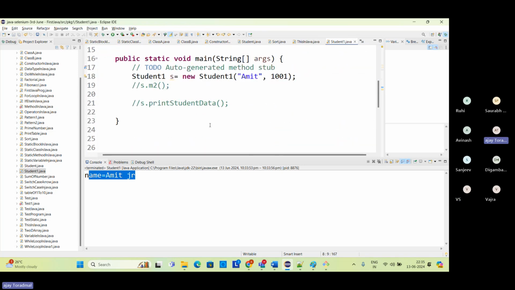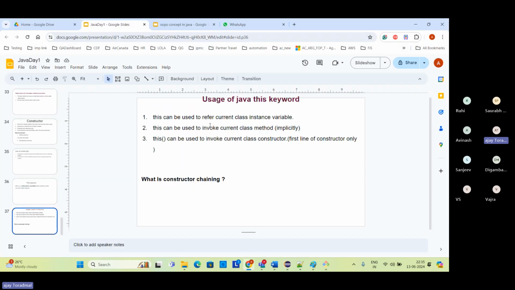Okay. So we have seen the two uses of this. The first use is that this is used to refer to the current class instance variable. The second one is that this is used to invoke, and invoke and call are the same. You can say this is used to invoke the current class method implicitly.